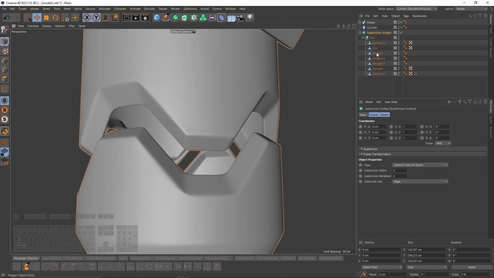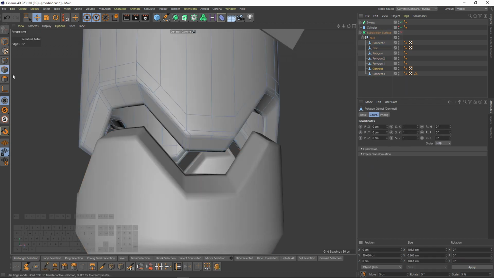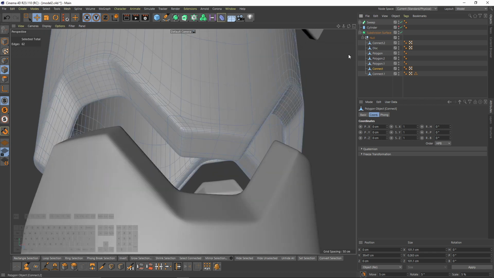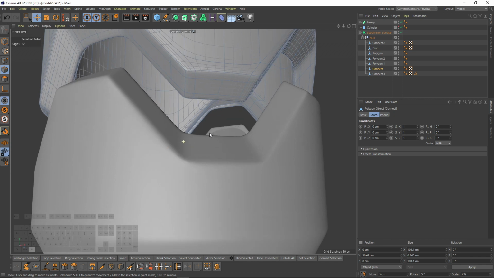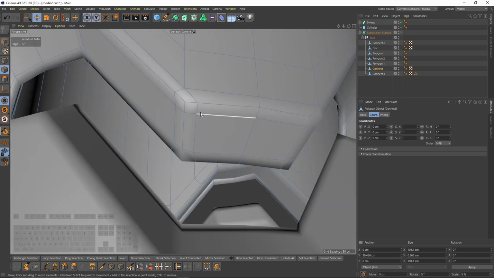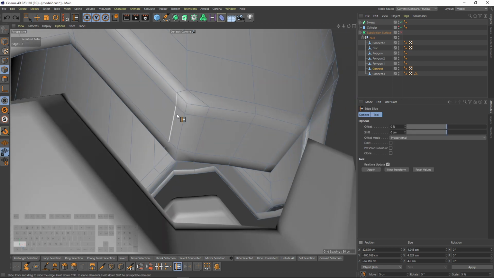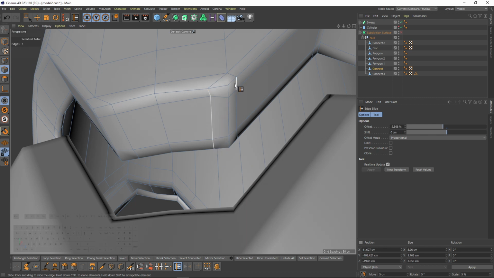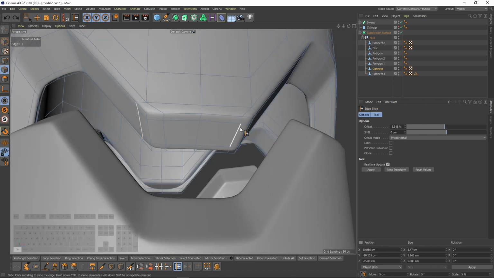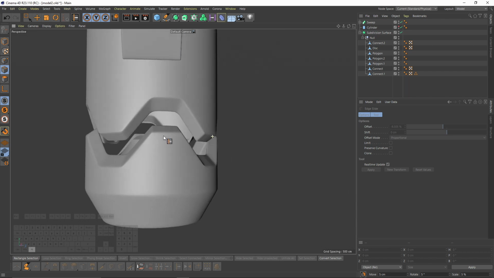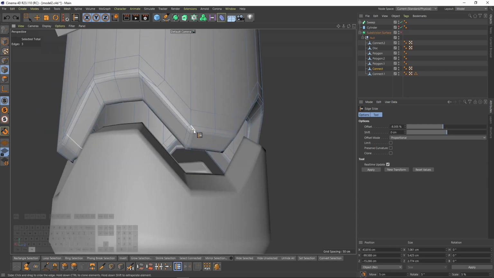I think this part shouldn't be that sharp. They don't match with here. So to do that, I will slide these edges. Yeah, I think that's a lot better.